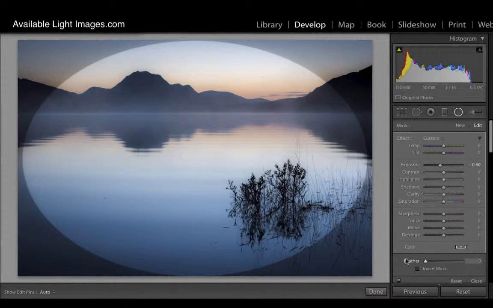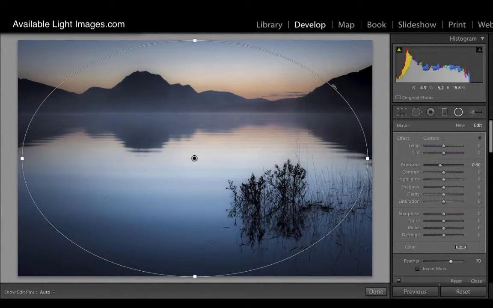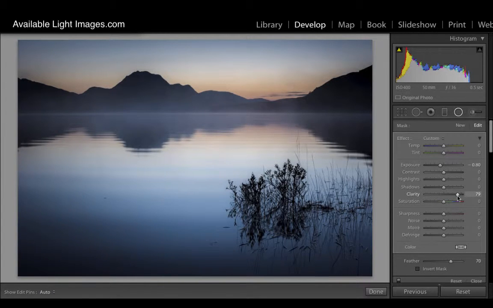Obviously, if there's no feather, you end up with an ellipse. If it's 100% feather, then the center of the image is actually being affected a little bit as well. I usually tend to pull it back to somewhere in the sort of 70% range. I tend to find that that's a good middle of the road kind of setting. And we can adjust exposure, obviously, but we can also change other things. So if we wanted to increase the clarity at the edges, for example, increase the saturation at the edges.